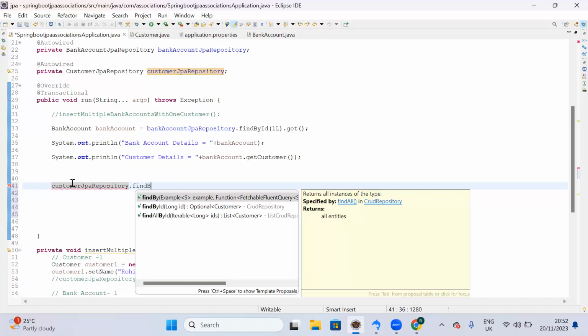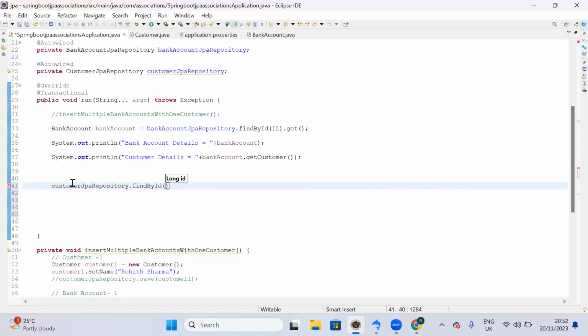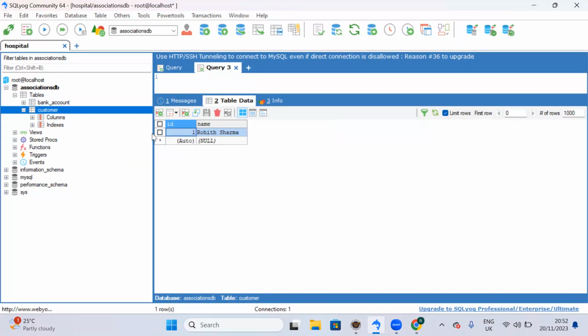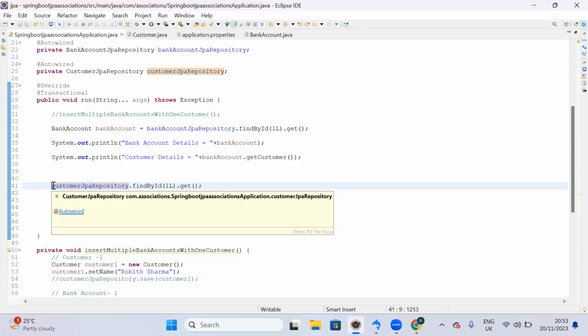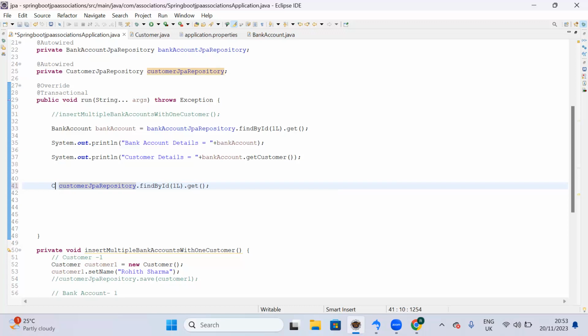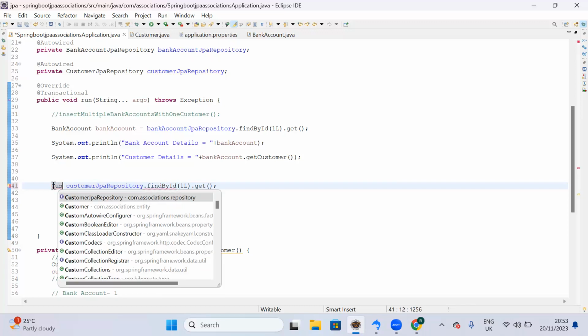dot findById and fetch customer one, Rohit Sharma, dot get. So you can see, if you open the customer table, right now we have only one customer. That customer id is 1, Rohit Sharma's customer id is 1. So that's the reason I am trying to fetch customer id 1L. Why I am giving L? Since it is a long data type, I am giving 1L. If it is integer, you no need to give L, directly you can give 1. So now here it will return customer details, the customer object.